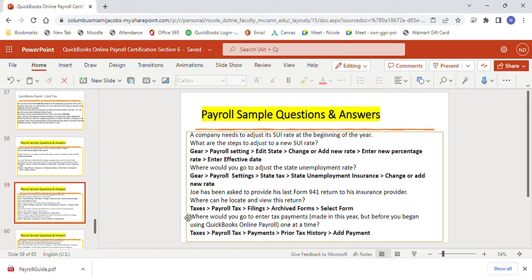All right, Joe has been asked to provide his last Form 941 return to his insurance provider. Where can he locate and view this return? You can go to Taxes, Payroll Tax, Filing, Archived Forms, and then select Form. Where would you go to enter tax payments made in this year but before you began using QBO Payroll? One at a time. You go to Taxes, Payroll Taxes, Payments, Prior Tax History, Add Payment.